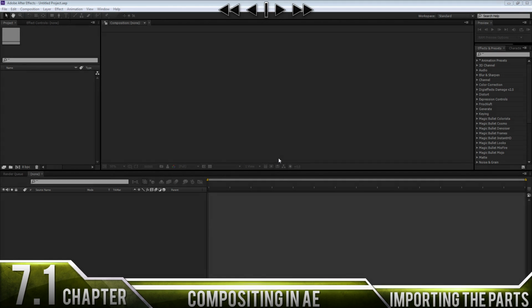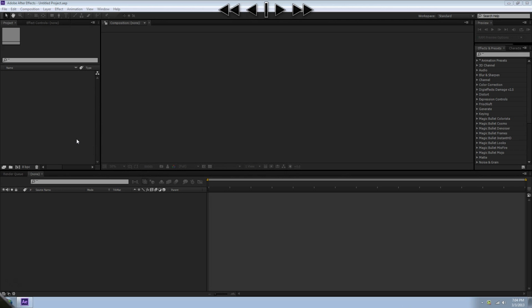Okay, so you finally have your text all rendered out and ready to import in After Effects, so you can put them together in a composition. So later you could put them into your edit and seamlessly do whatever you want.